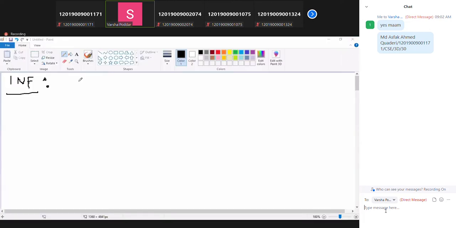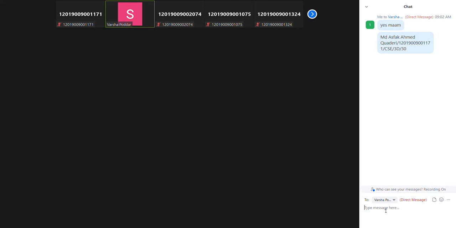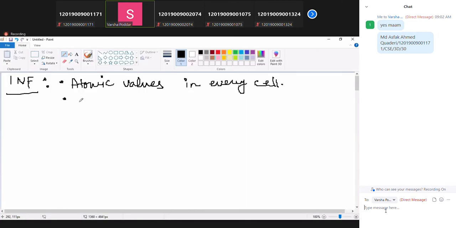There are a few points. First, every cell will have atomic values. Atomic values in every cell. What is a cell? Cell means the intersection of a row and a column. I will give an example, but first let us understand the points. If these points are satisfied, then we can say that a table is in 1NF.